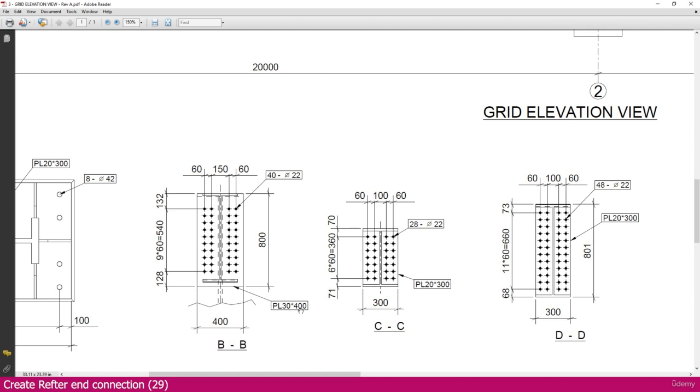We have a 30 into 400 plate. In that, 40 number bolts, dia 22 means M20 bolt. We have this much, and this is the pitch and all. How to create, we will see.